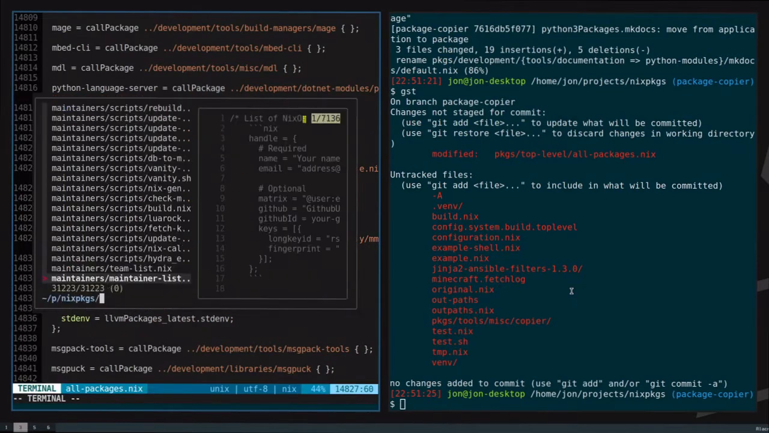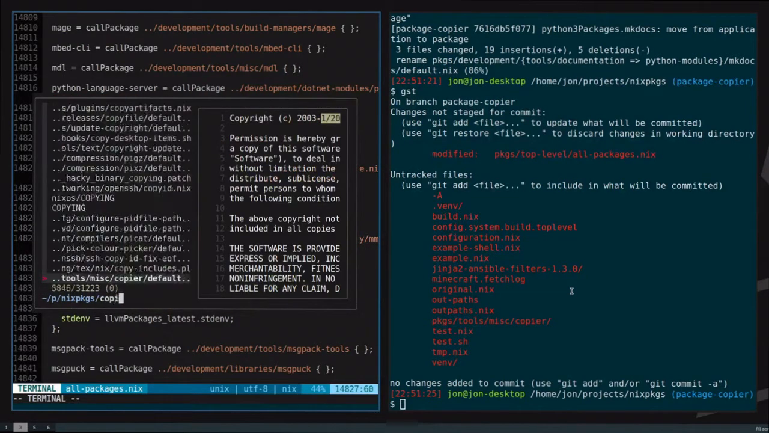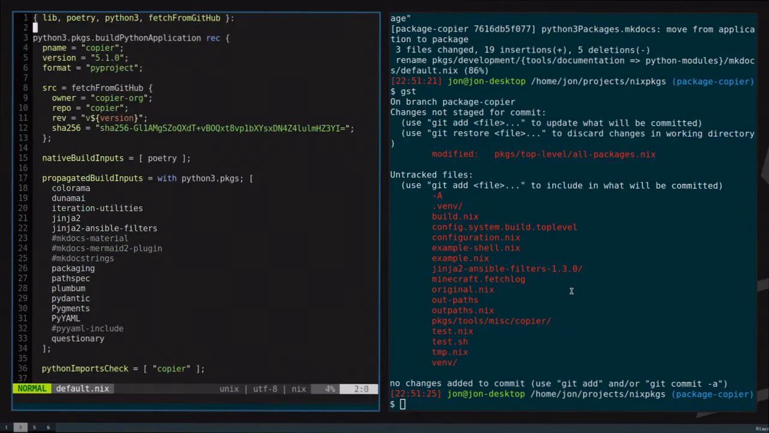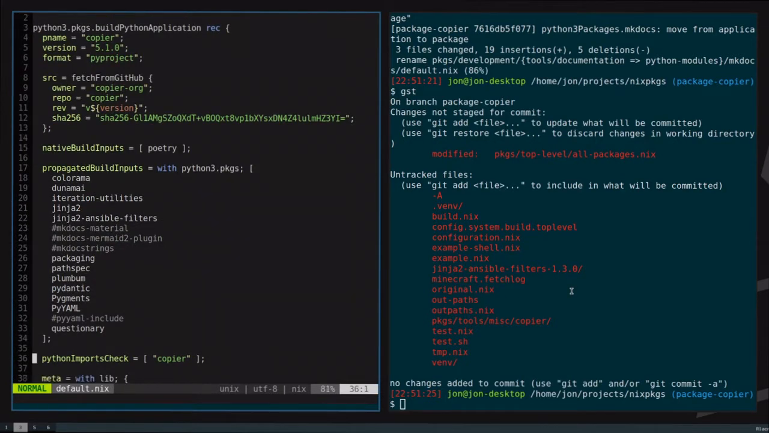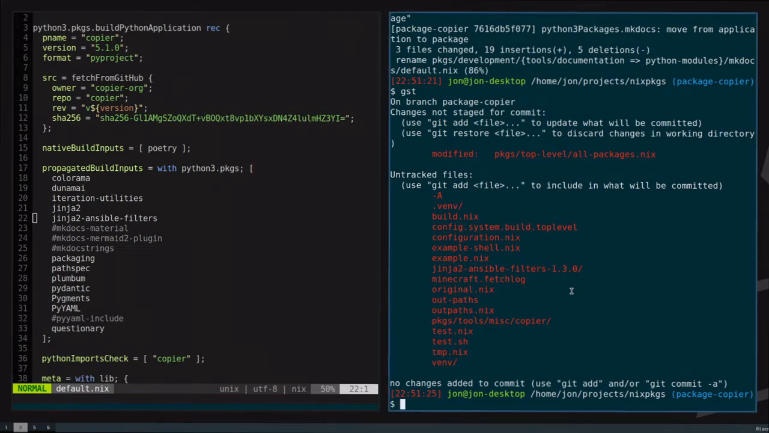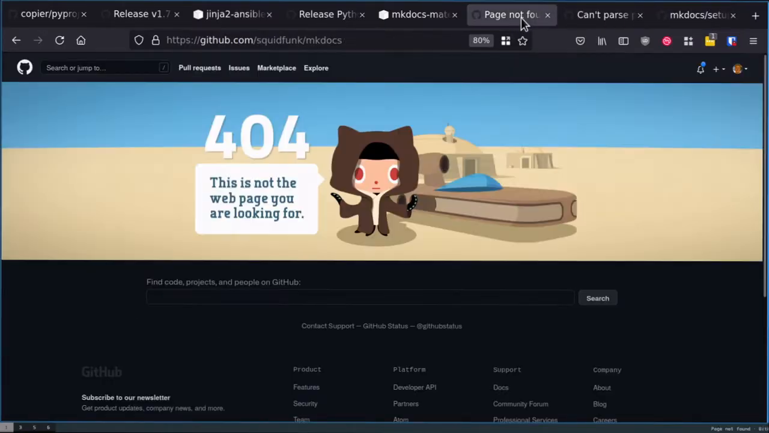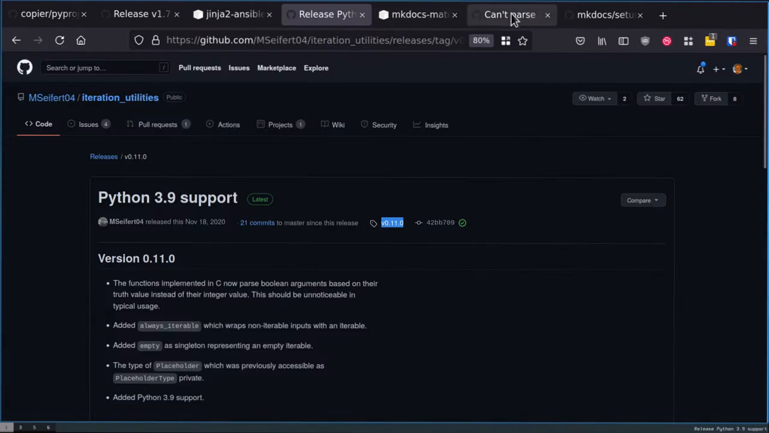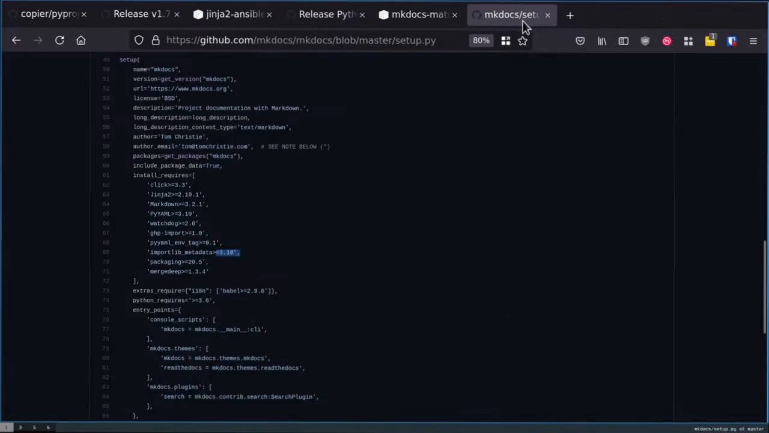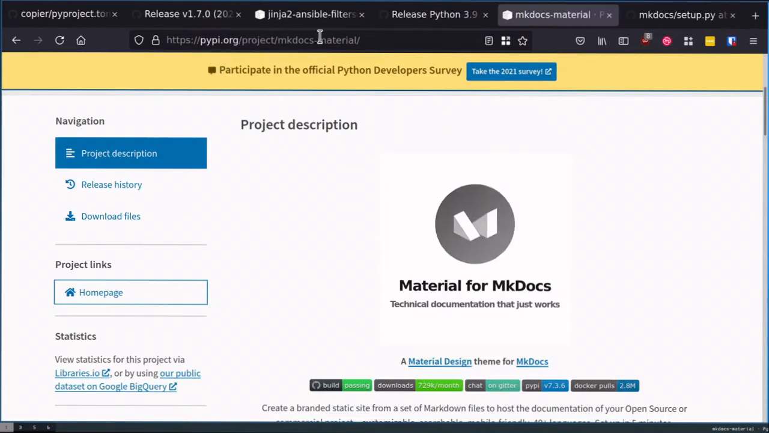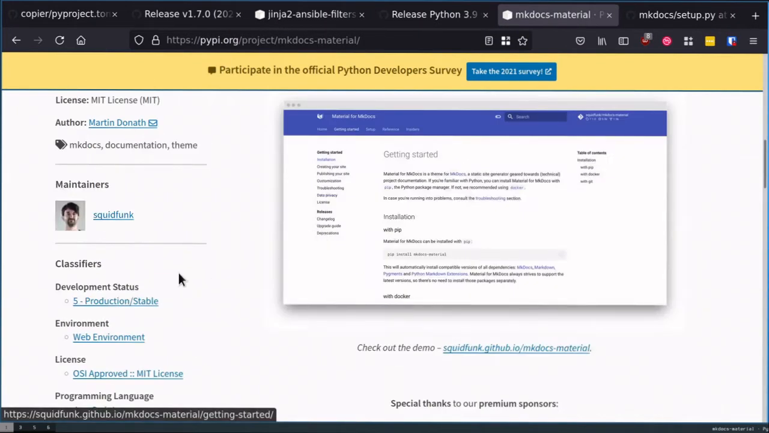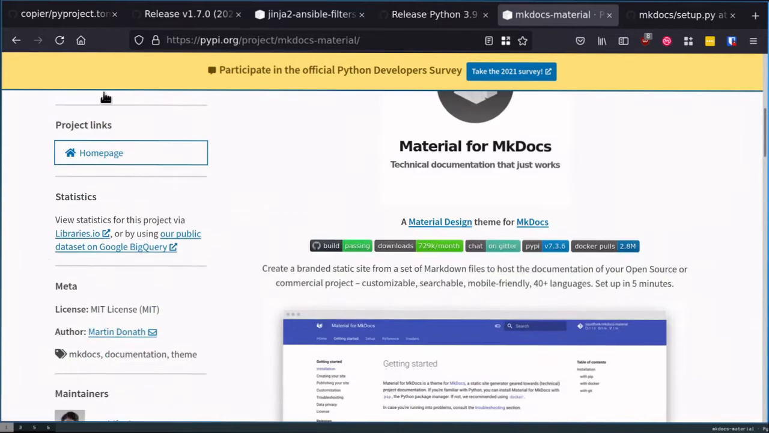Where were we? Copier default. Make material, I think. Yeah. Okay, this guy.